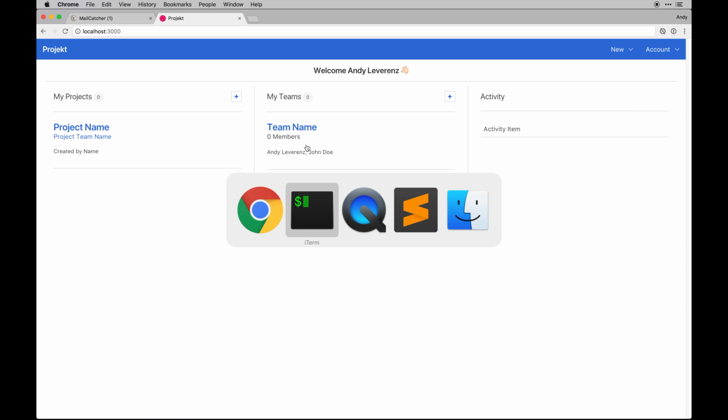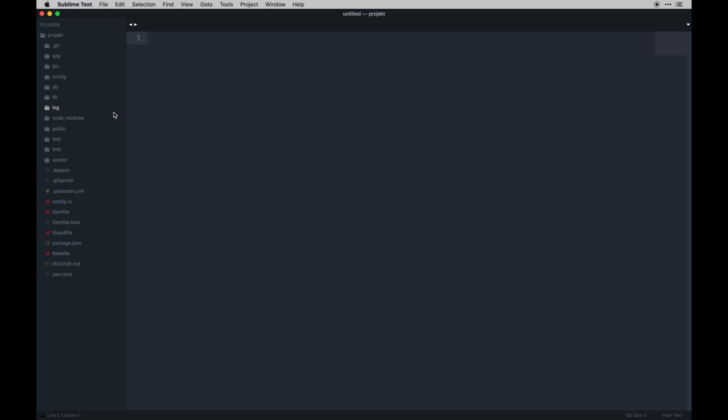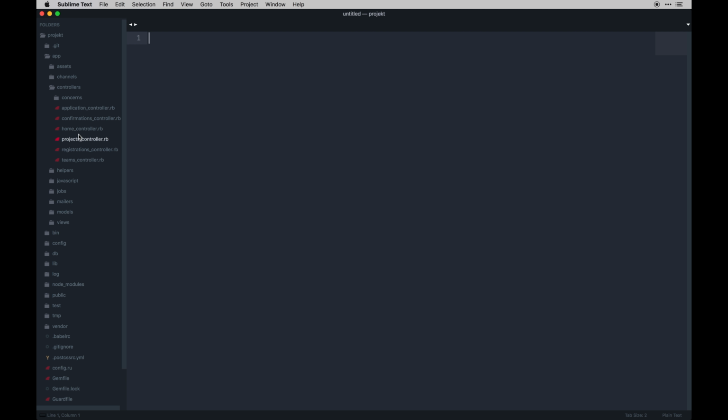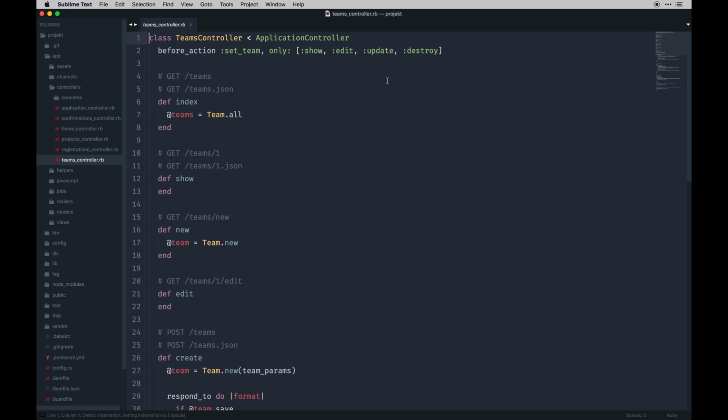I will go to Sublime and go to the app and controllers. So the first one I want to focus on, I believe, is teams or projects. What should I do first? I think I said last time I was going to do teams first, so I'm going to start there.